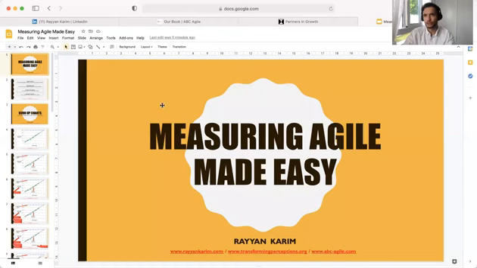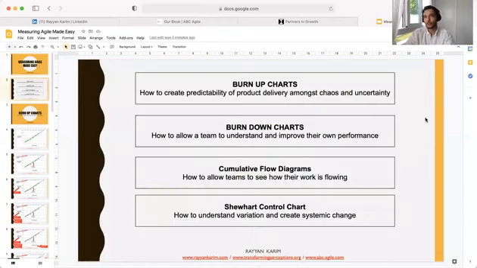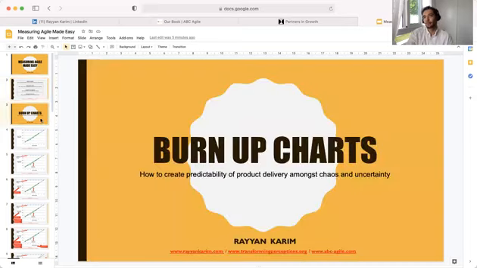We're here to learn how to measure Agile. So in this video, this is what we're going to cover: Burnup Charts, Burndown Charts, Cumulative Flow Diagrams, and Shewhart Control Charts. Ooh. So let's get into Burnup Charts.